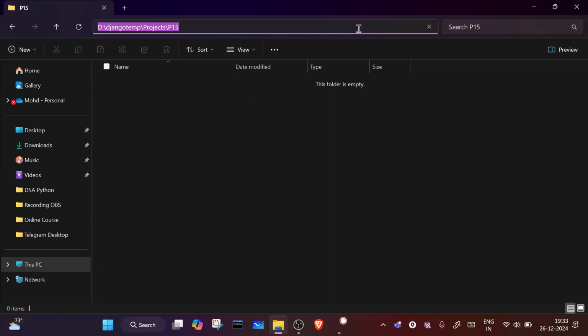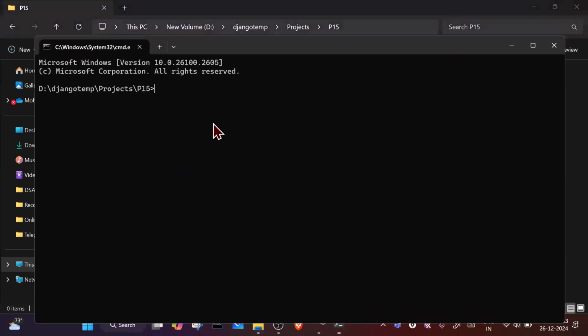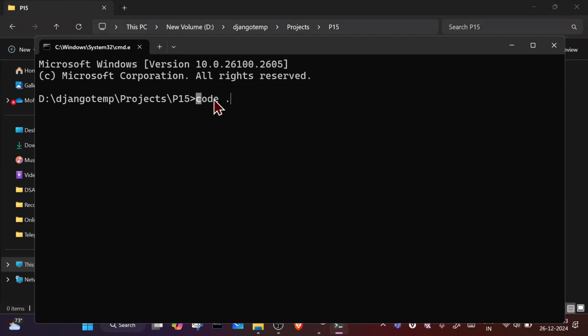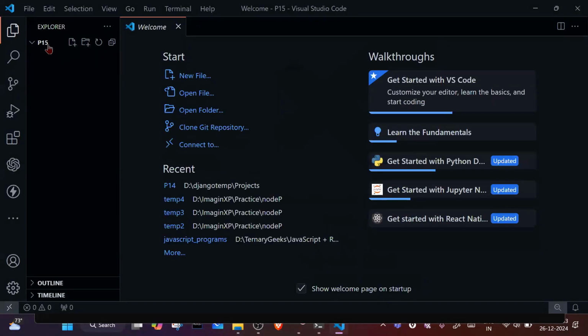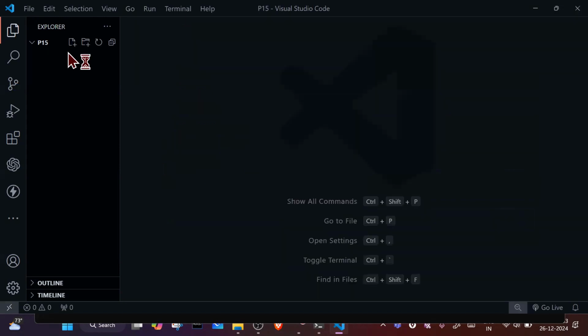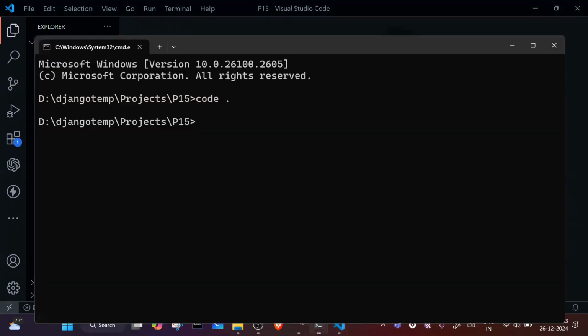right? And here I will write CMD in order to open this folder on CMD, right? And from the CMD, I will write here code dot in order to open my VS Code. I will write here code and dot. So my VS Code open with this folder location. Okay, so P15 is there. This is my folder.